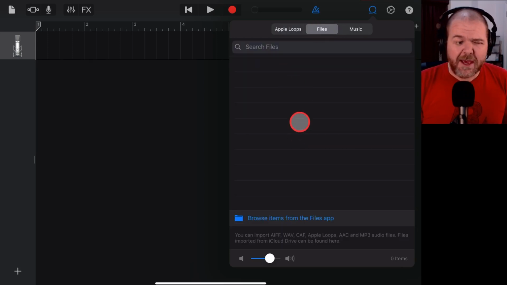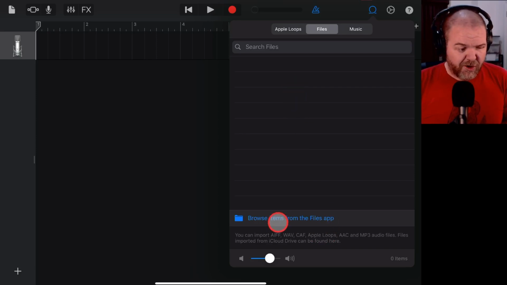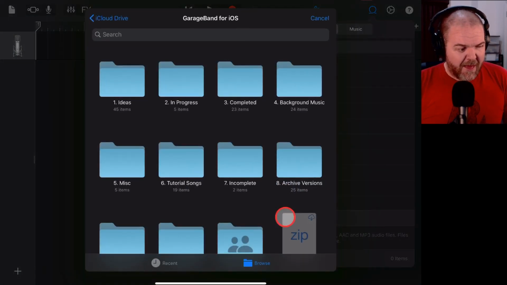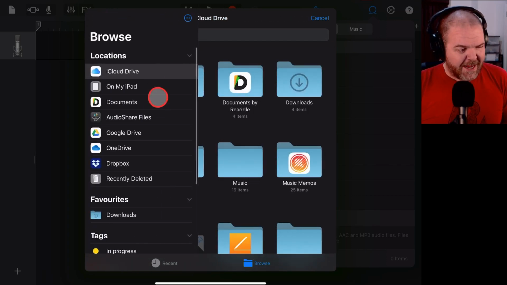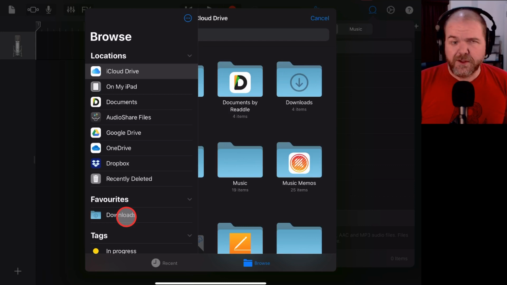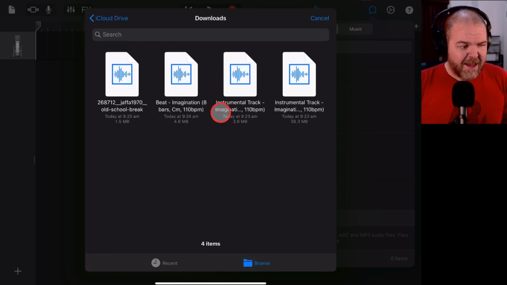Now there's nothing here in my GarageBand transfer folder yet because we haven't imported them. What we need to do is tap down the bottom on this item, browse items from the files app, and that's going to pop up here. Now, depending where it dumps you into, what I do is go all the way left here to your locations, and downloads should be here under favorites. If you've downloaded them using the Safari download manager that I showed you, this is where they'll be. So we'll tap on downloads, and here they all are.